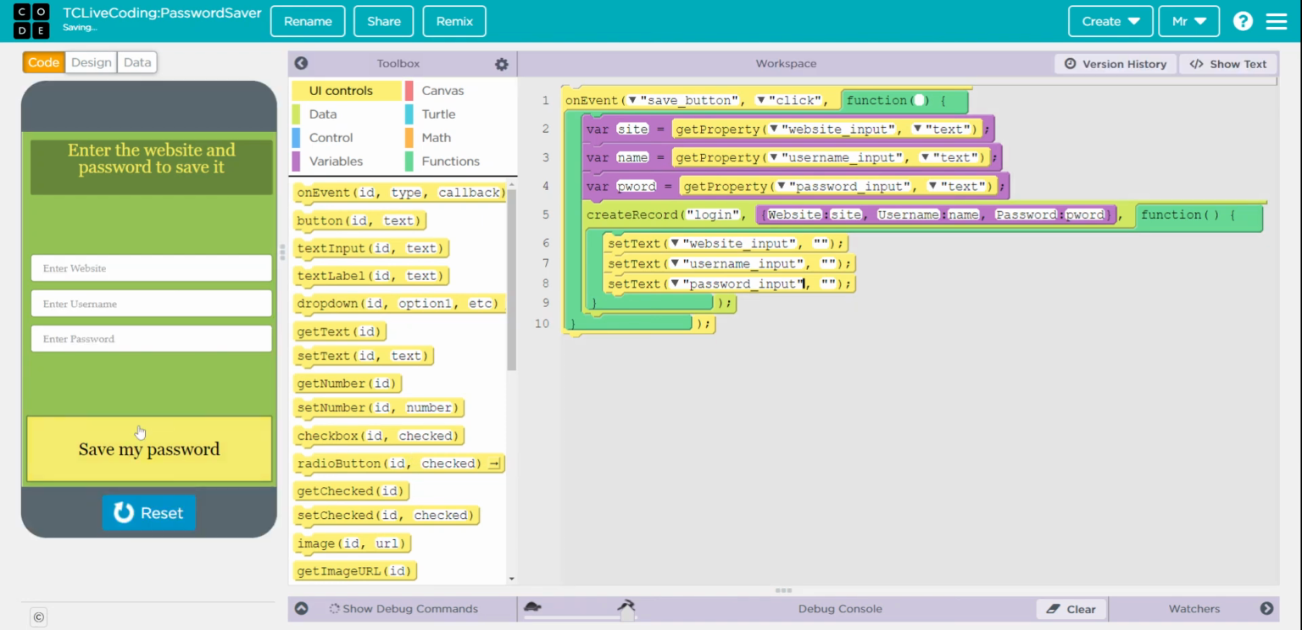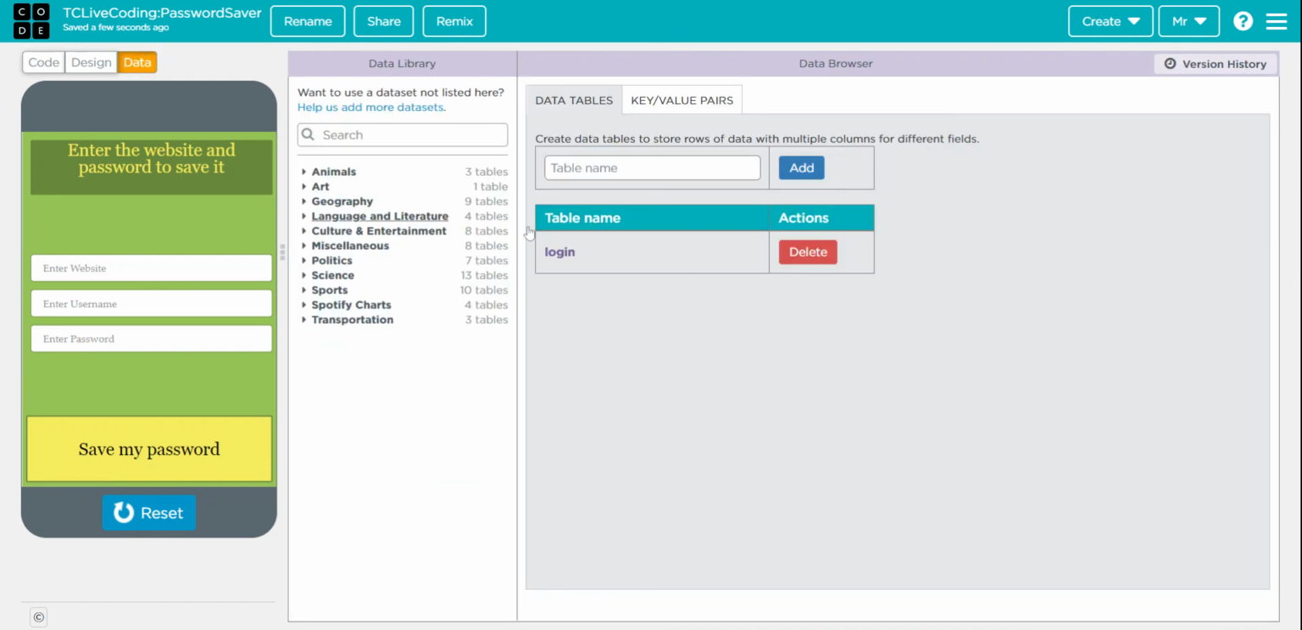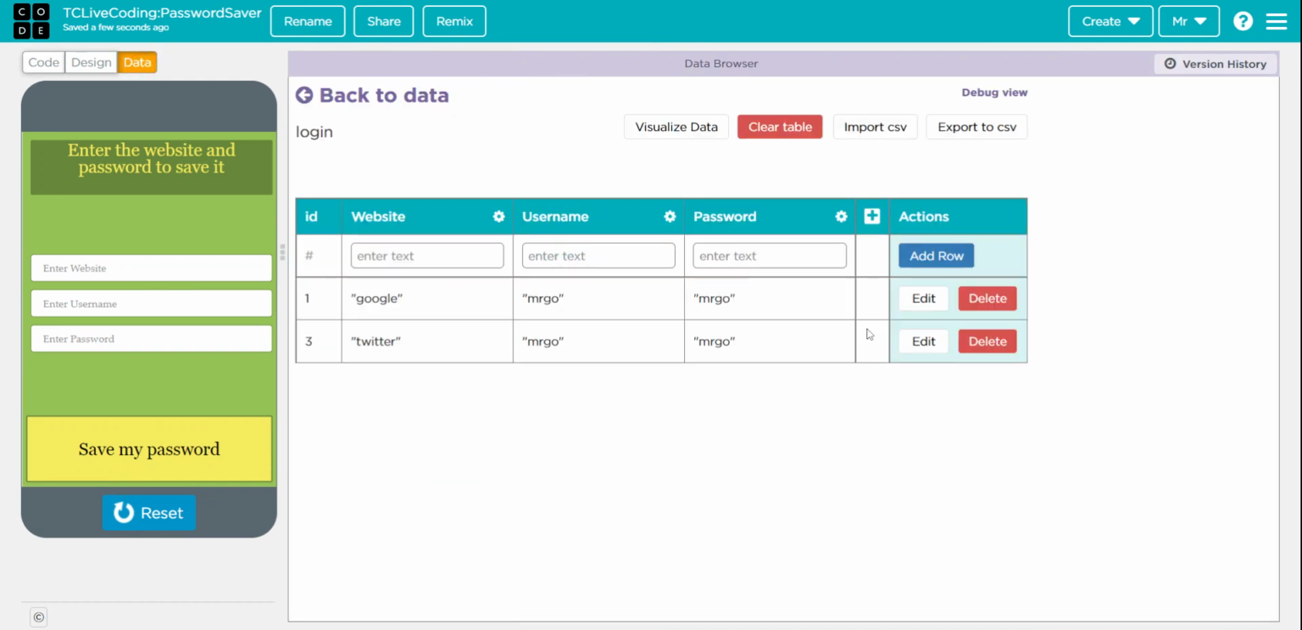Let's try it again. Run it. This time I'm going to put Twitter. Okay. Save my password, and look, it reset it for me. And if I go to my data, my Twitter password and username are saved. And that's it.